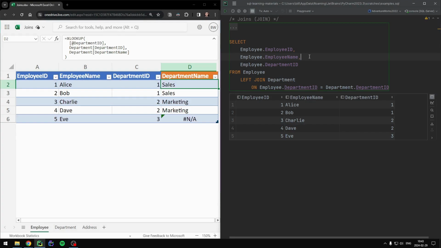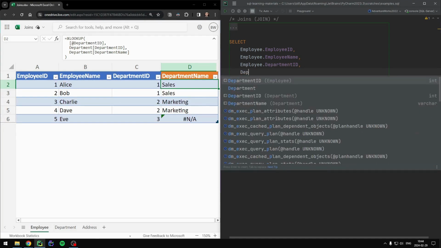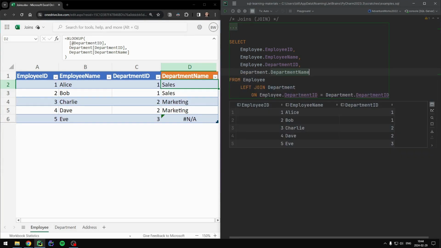Now, I've defined the relationship. I've said that I want to do a lookup on the department table, and the way that we're associating these tables is where the employee's department ID is equal to the department's department ID. How do we use information from the department table now? Well, we just write it in. So let's do the department.departmentName. We've already defined the relationship between these tables, so now we can just specify the column.